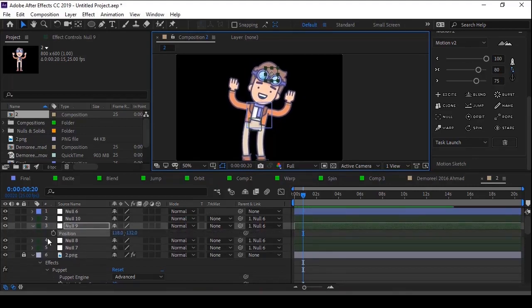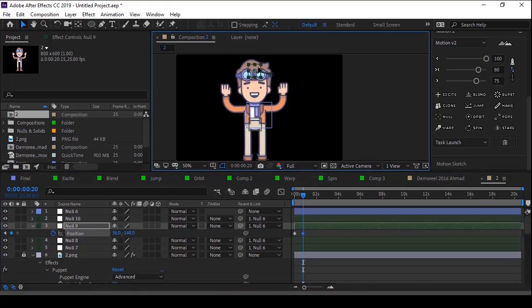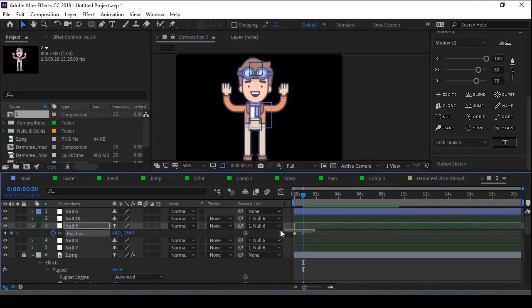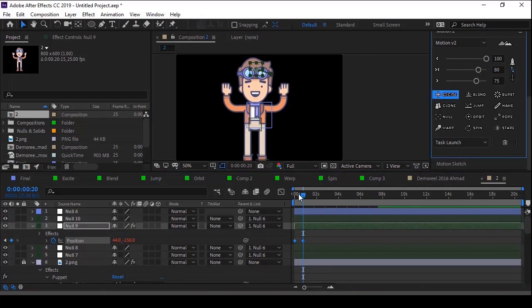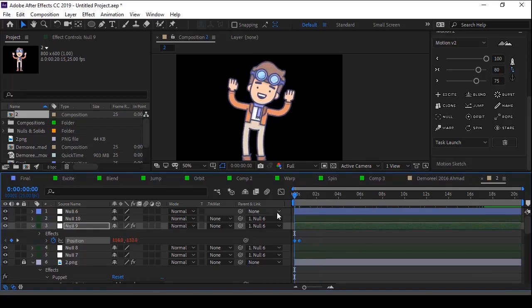Activate Position Chronometer and adjust its position. Take this keyframe to the first frame and in frame 20, take the null shape back to its first position. Now you can give it an excite effect to have such an animation. To see this animation better, make the keyframes closer to each other.